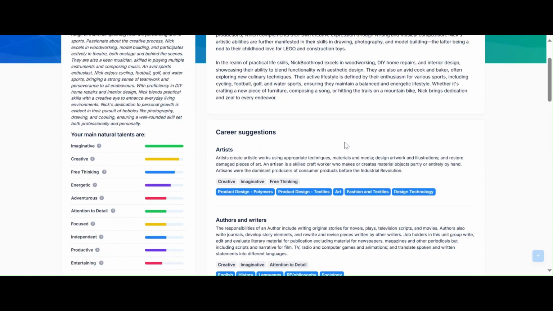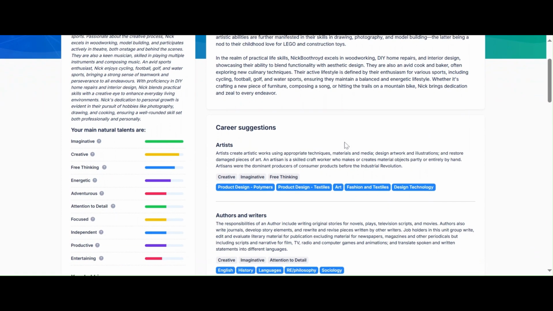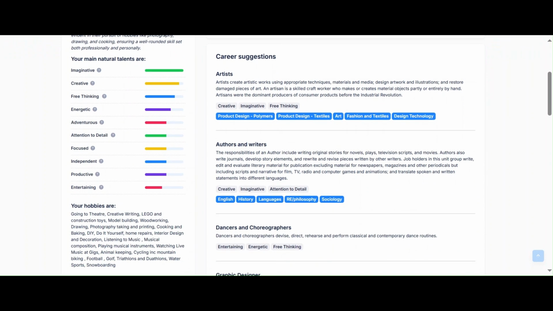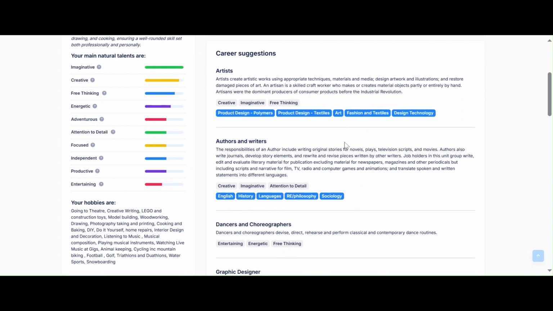And here on the right-hand side is the set of career suggestions that the system has aligned to your natural talents. You may not be interested in all of these, but there may well be some that you've never even thought of. So this could be quite an interesting exercise to research these and to look a little bit more.